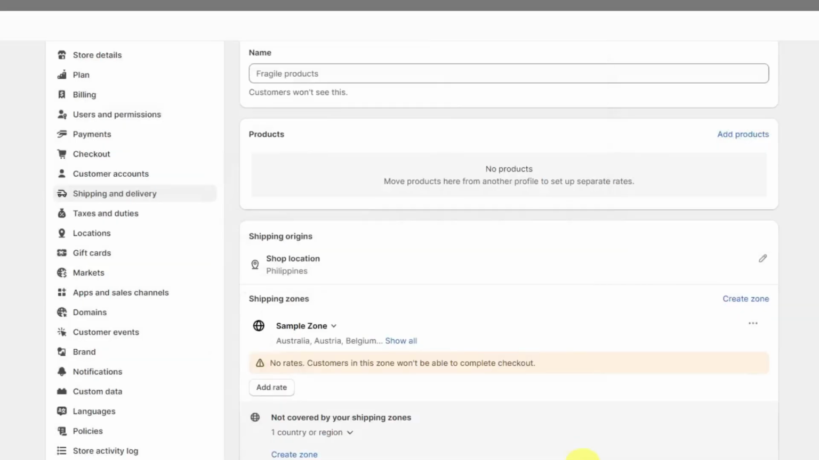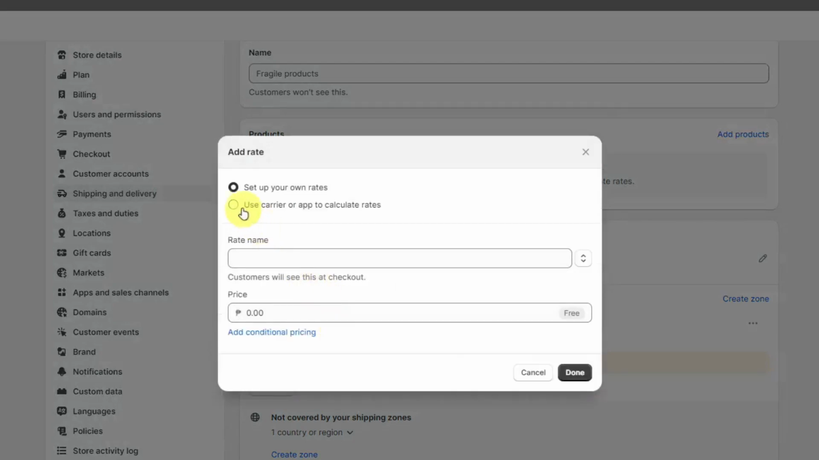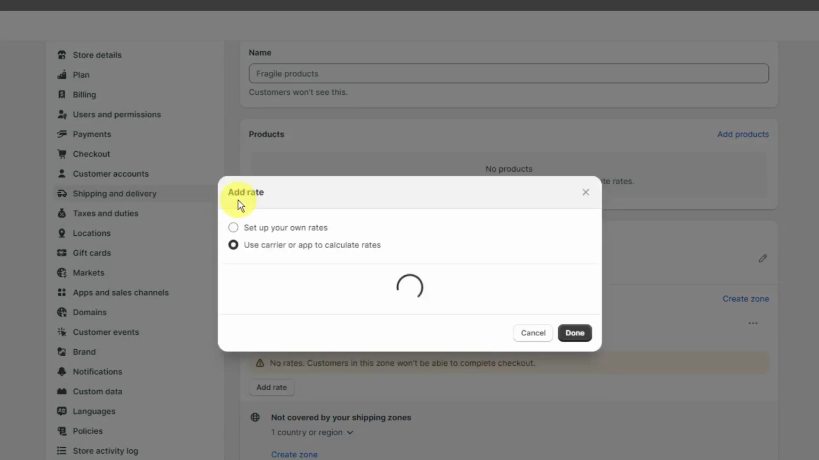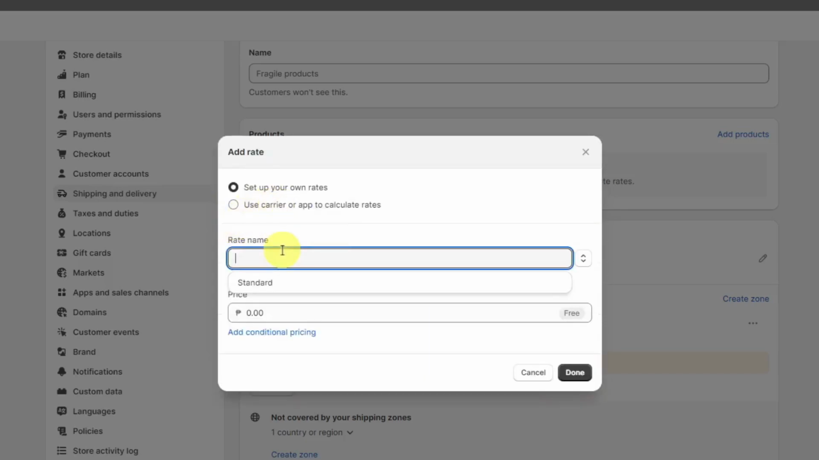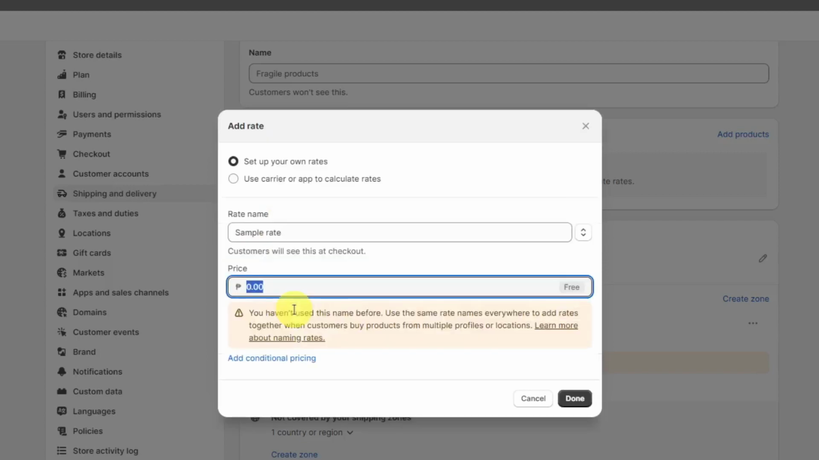That being said, I have already added a shipping zone, but that's not finished yet. I want to add a rate. So for example, set up your own rates or use a carrier app to calculate your rates. As you can see, there are no carrier apps available for the zone. I'm just going to set up my own rate right there, sample rate. And then let's just say shipping is 50 pesos right there. It's good to go. Click on done.